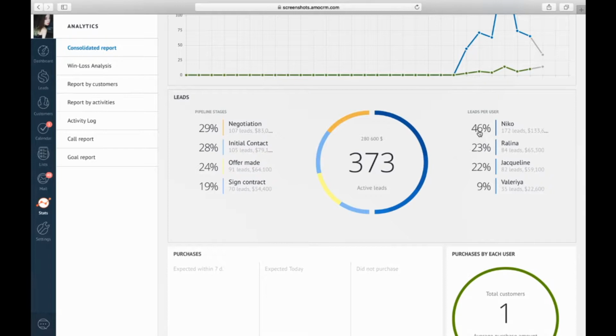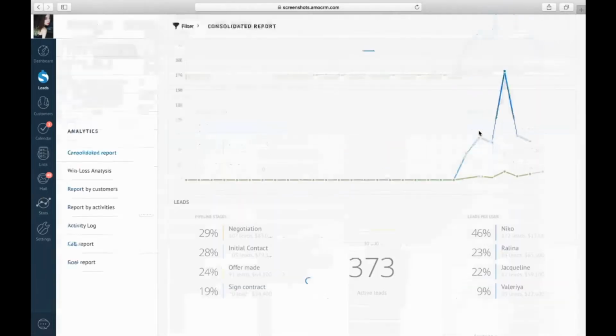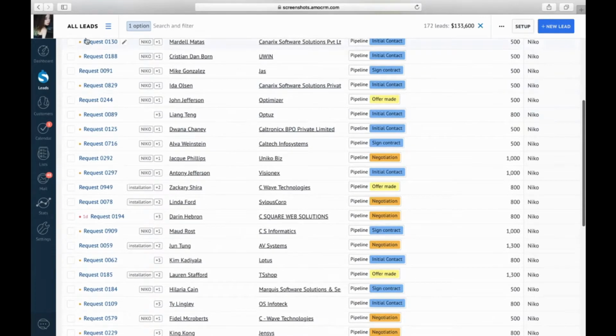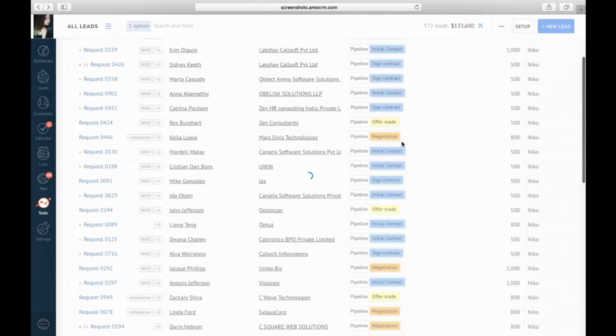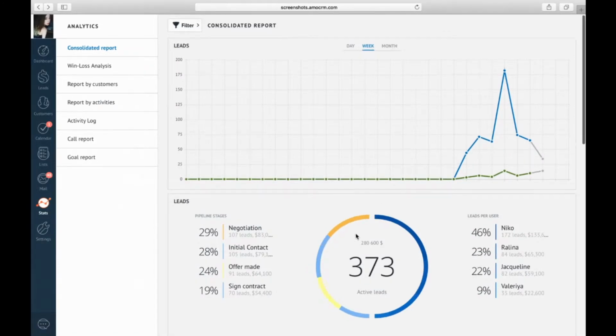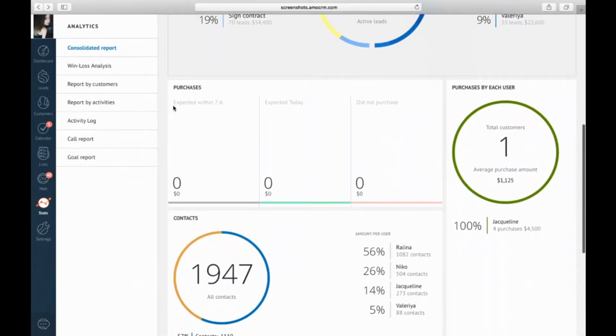One cool thing, most of these percent icons are clickable. So here I can see all of Nico's leads. There are a few additional sections, such as the purchase section. This is connected to your customer pipeline, which is a beta feature. I think you should try it out.